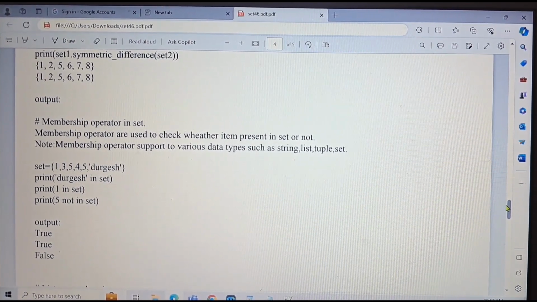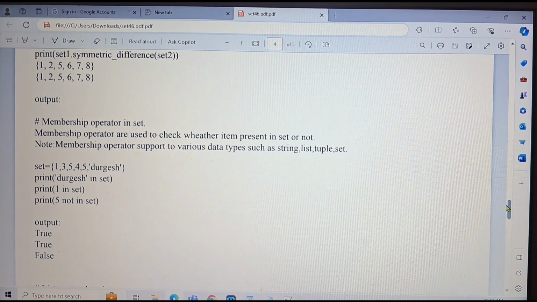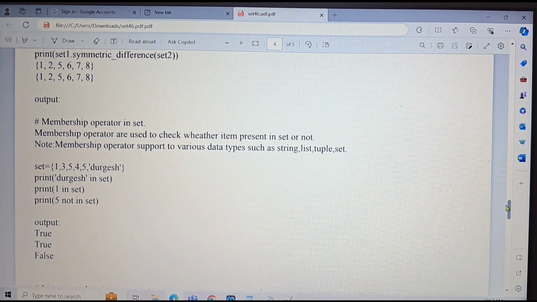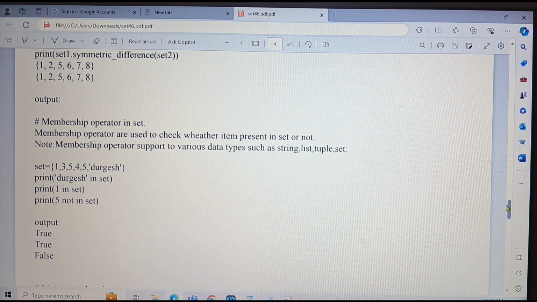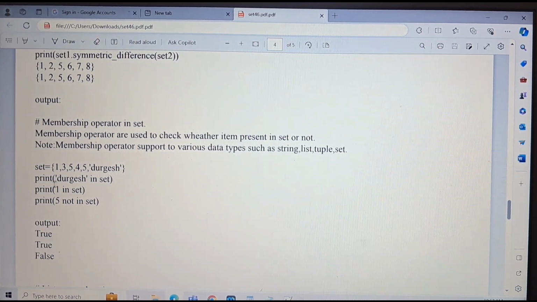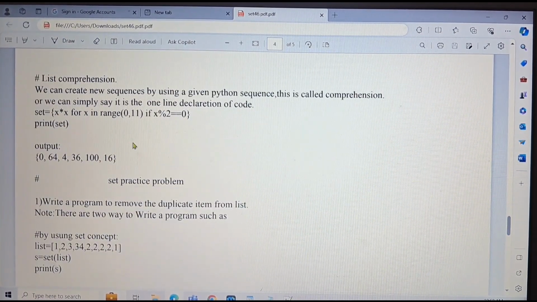Then the membership operator. This membership operator is supported by the set also. If you want to check whether a particular item is present in the set or not, you can use the membership operator. Under the membership operator, we have in and not in. For example, if you want to check whether Durga is in the set, if yes, it will return true; if not, it will return false. The same thing we have already seen in the tuple and list.